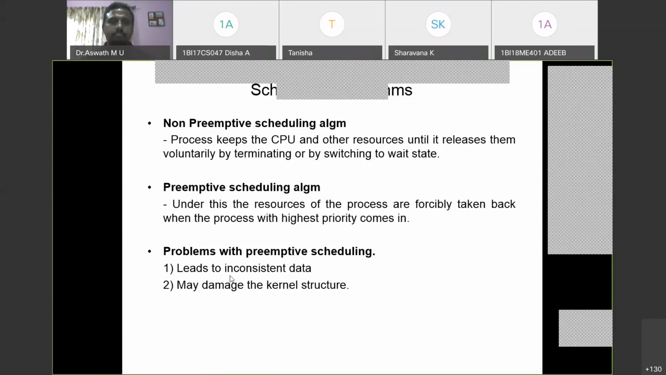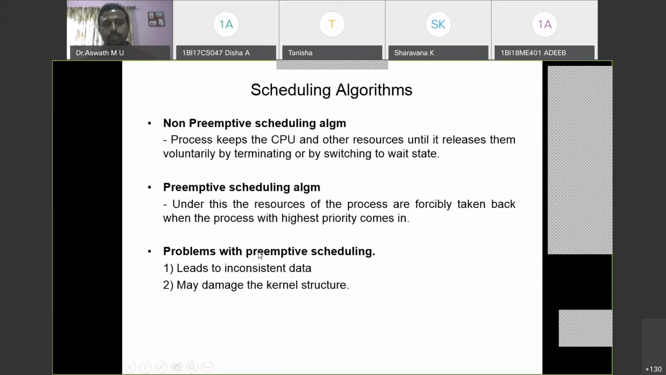So, in non-preemptive, we don't have these problems. In preemptive, when you're forcibly taking back the CPU from some process and allocating it to the other process, we have problems like inconsistent data, and sometimes it may also damage the kernel structure, because you're forcibly taking back the CPU from the process and allocating it to the other process.